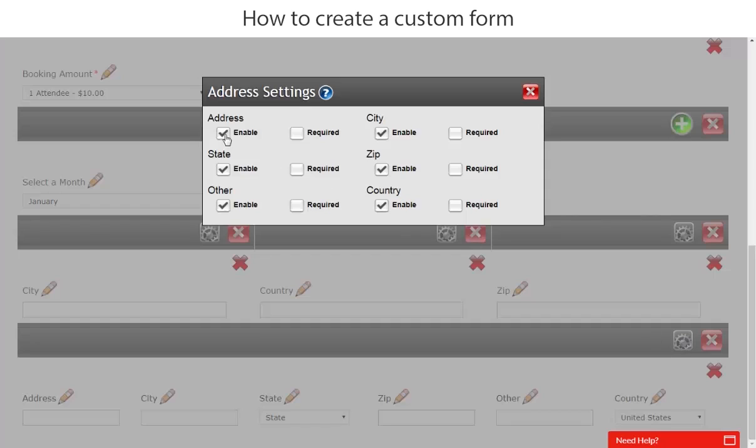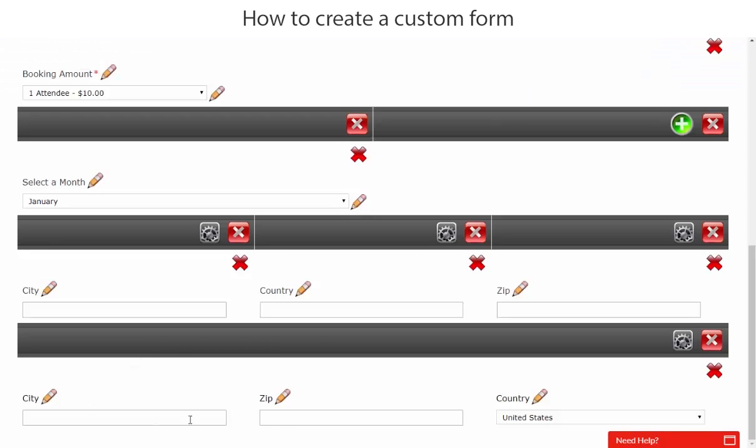So you can remove, and we'll duplicate what we've got there. So we'll keep the city, we'll keep the zip, and we'll keep the country. And we will remove other, state, and address. And let's just save those changes by closing that out. And there you see it. You see city, zip, country, and you have the drop down here as well.